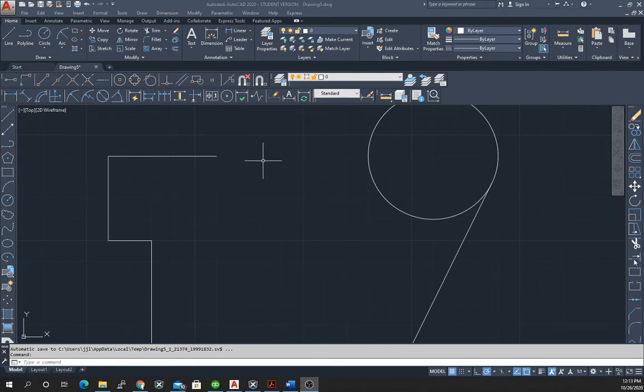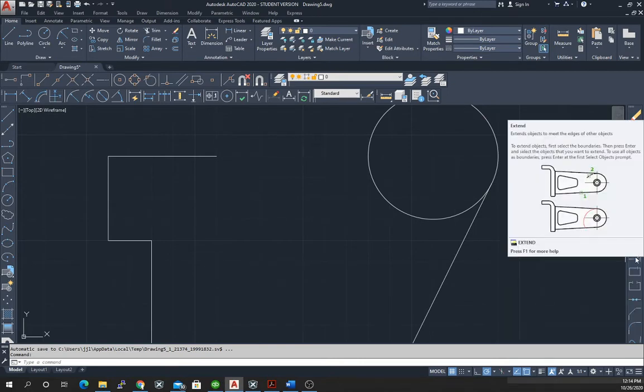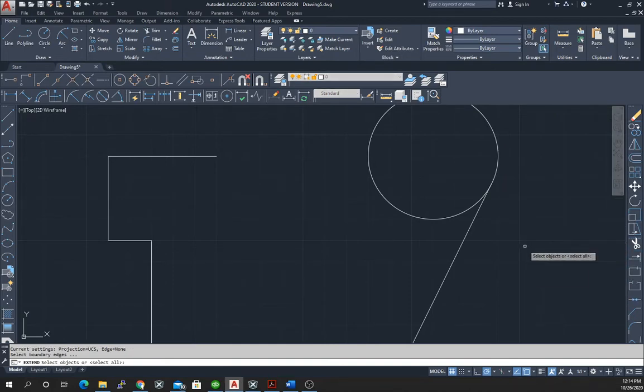is we first choose the extend command. If we hover over this, we'll see the menu. So it extends objects to meet other objects. So first we select the boundary, then we select the object that we want to extend. So I choose extend, and now we want to select the boundary.